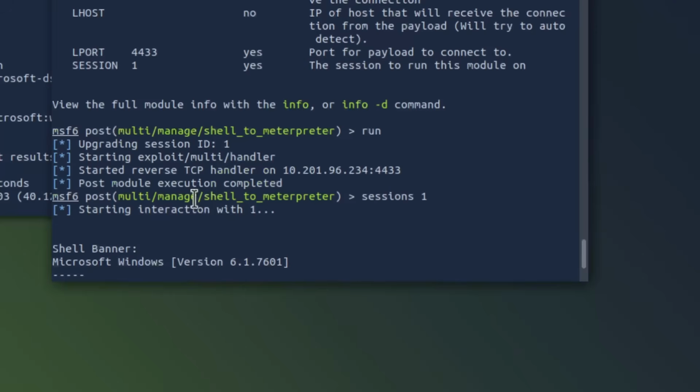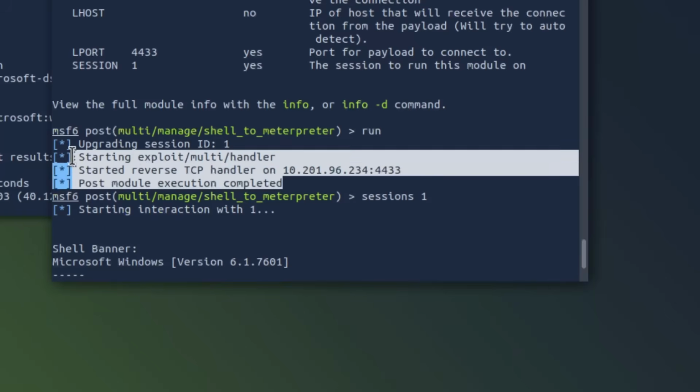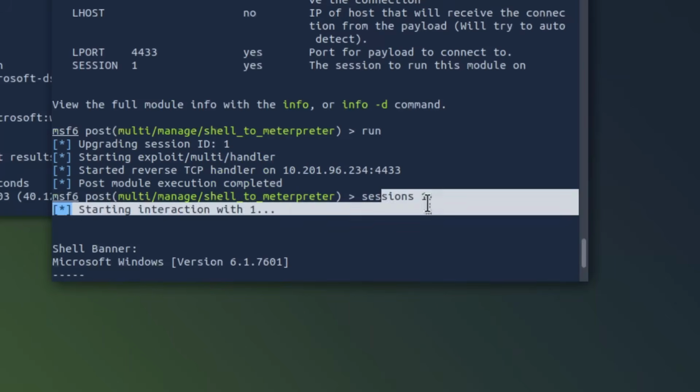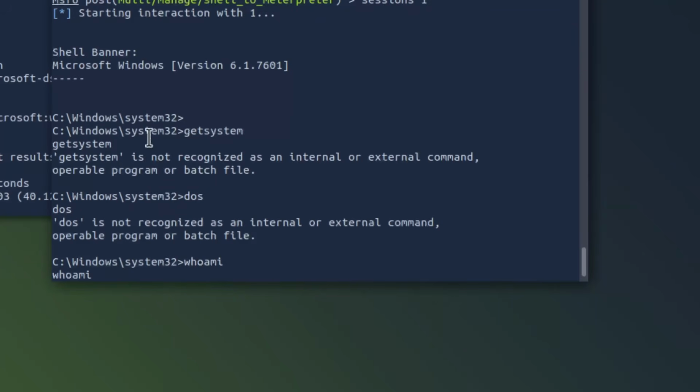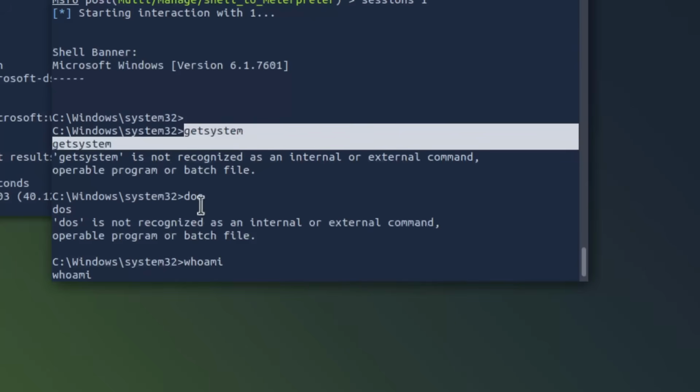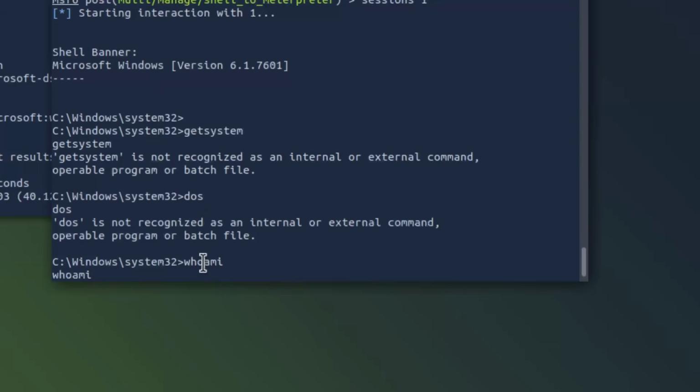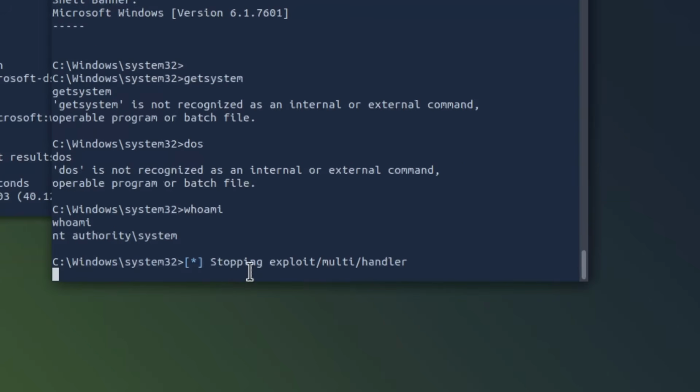Okay, so here's my issue. I ran the multi-handler multiple times, and post module execution is complete, all of that stuff. I go into the session itself, and it still says Windows. Get system won't work, the DOS command doesn't work, and if I try to do anything else, it stops the exploit multi-handler.